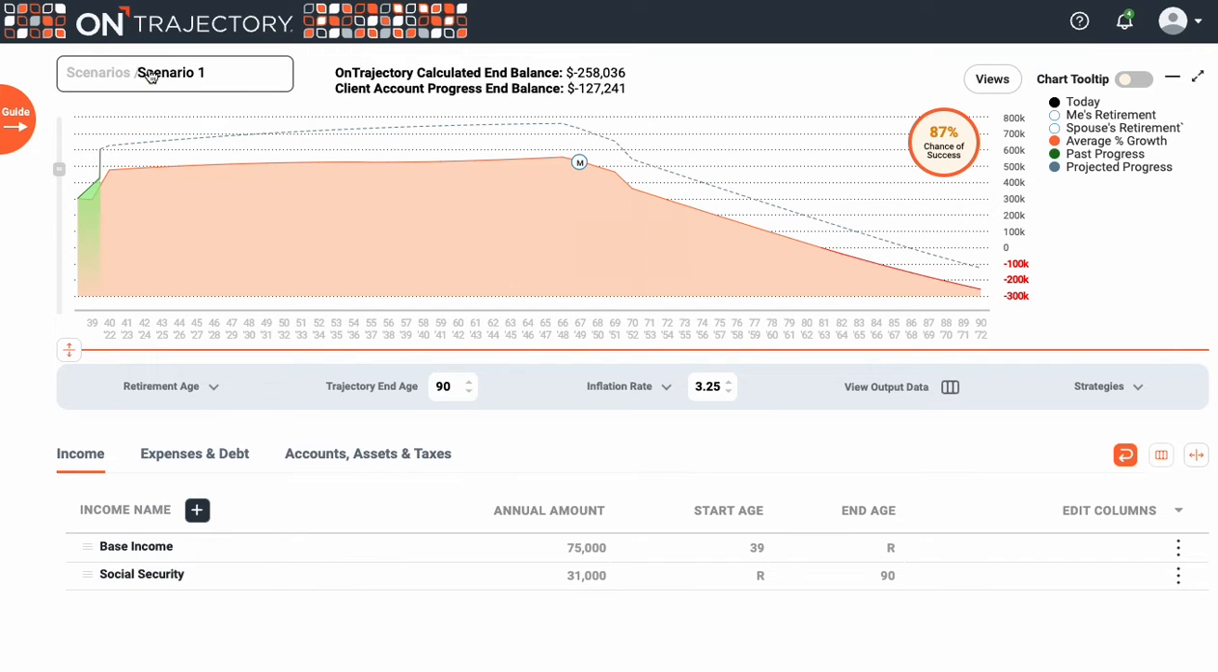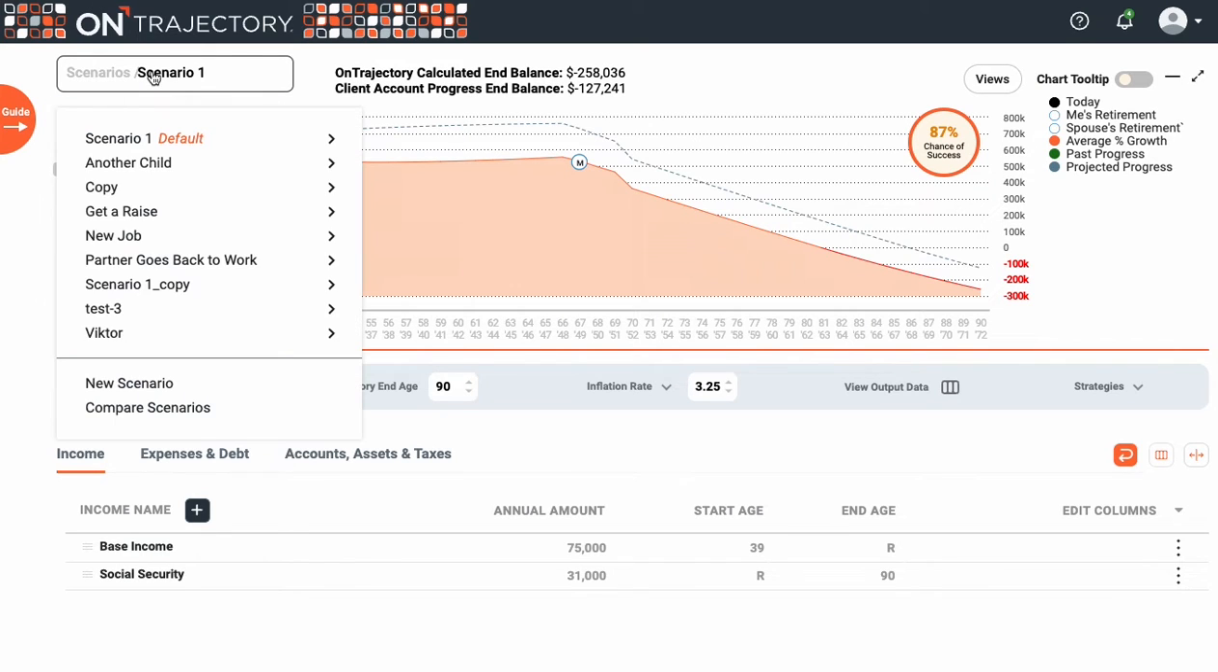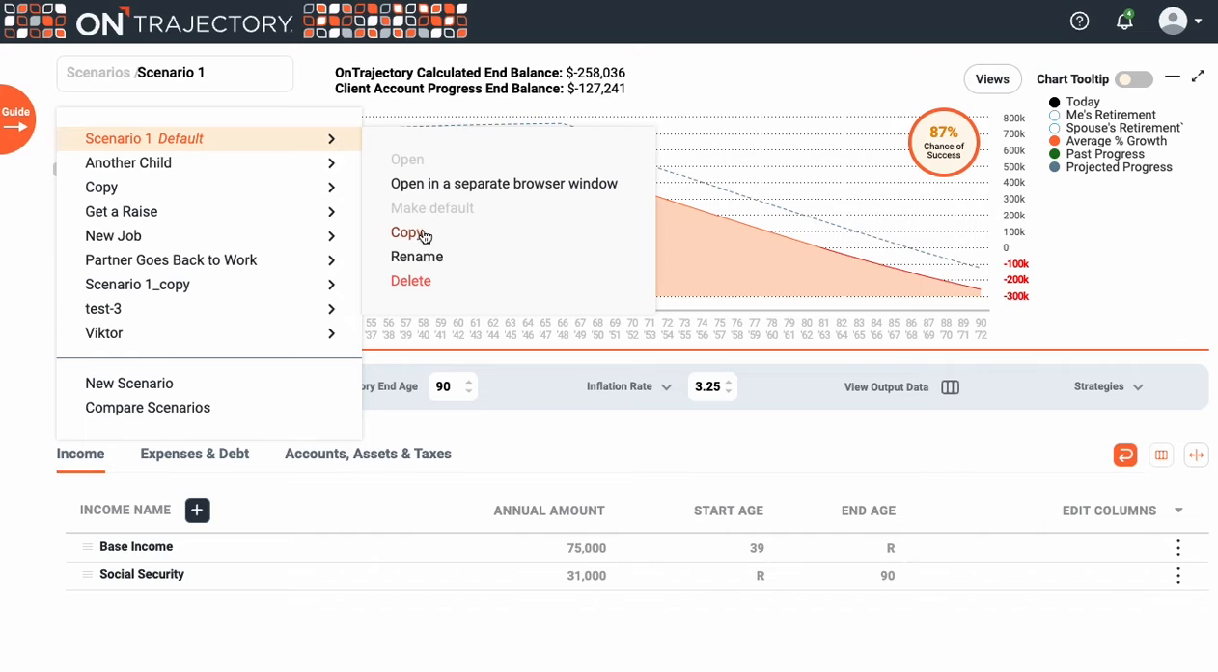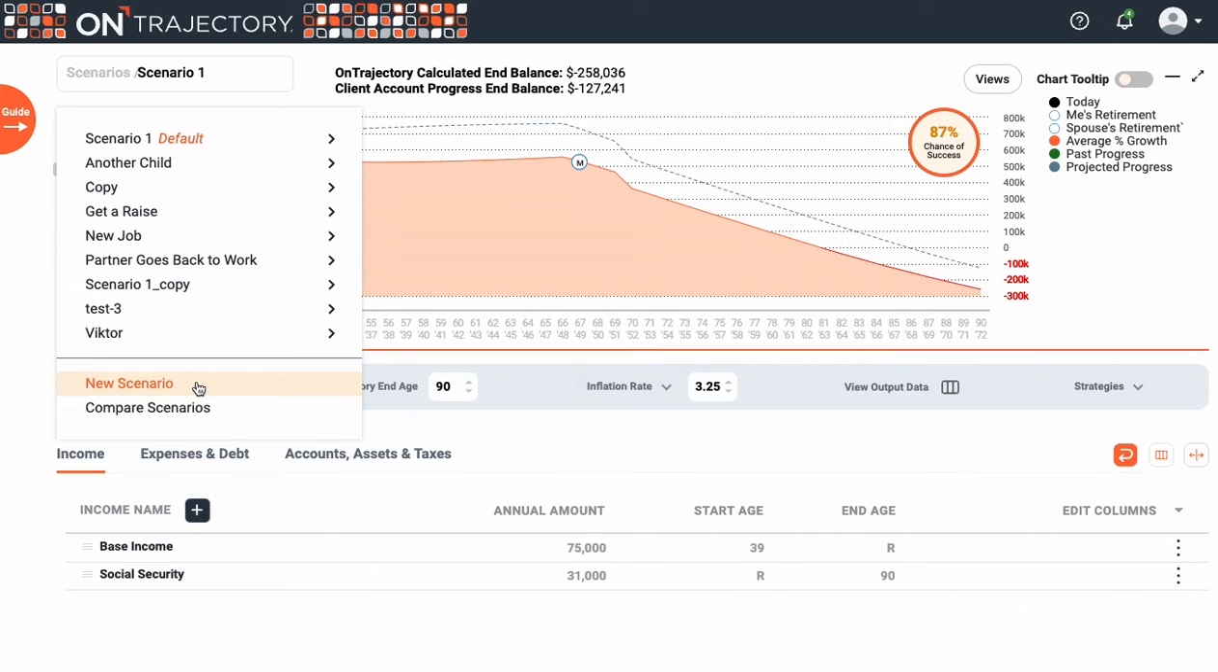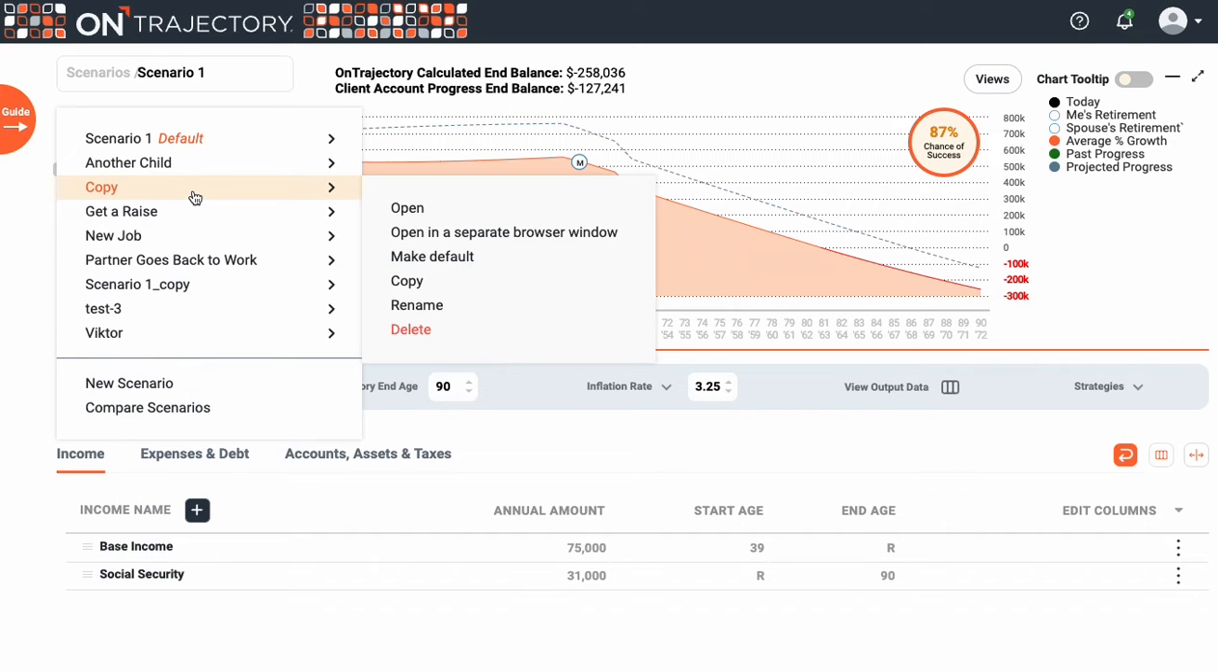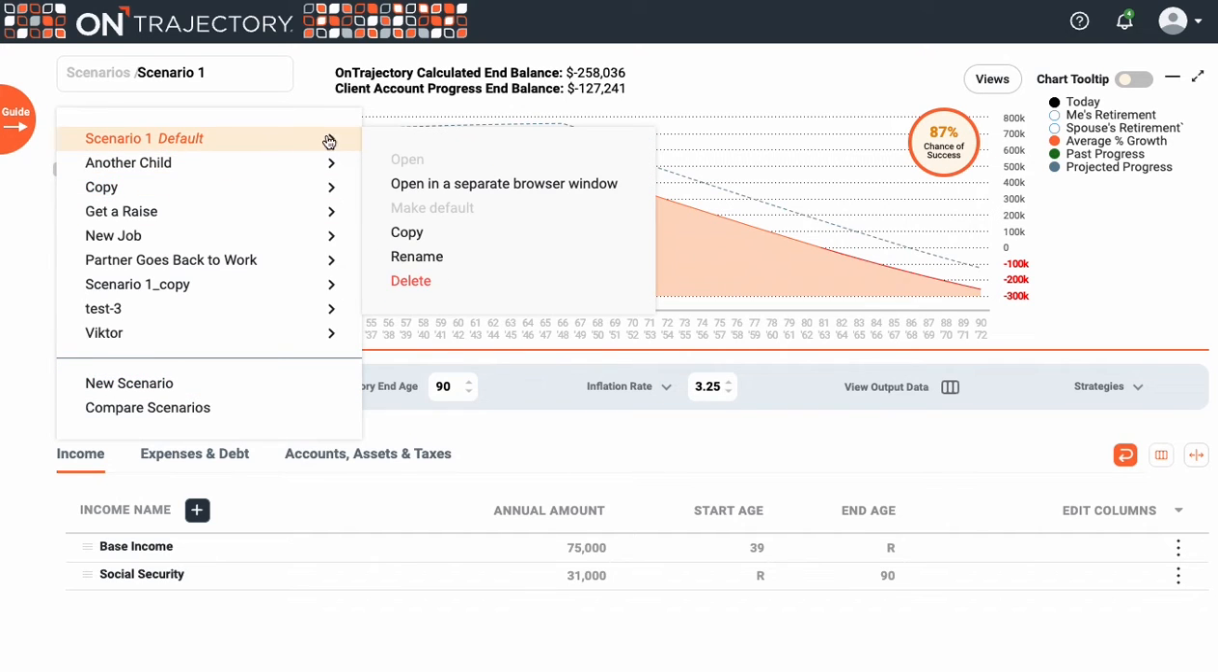You simply come right up here to the Scenario tab and click. You can make a copy of your current scenario or start from scratch. In most cases, creating a copy is the easiest way to go because all of your income, expenses, and account information and assumptions are copied straight over.